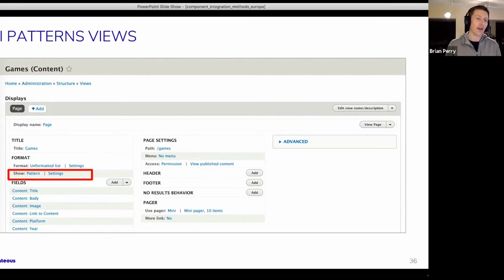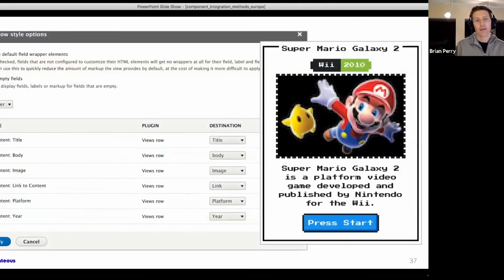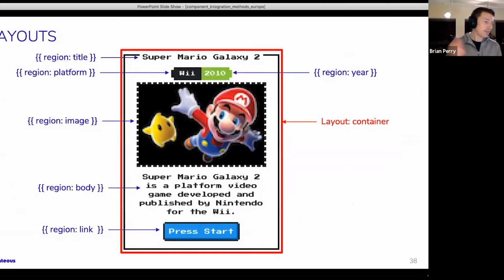So in our view, we can specify that we're going to show a pattern. And then in the row style options, we pick the pattern that we want to use, our container component again. And then for each field in a row for our view, we can specify the destination in our UI pattern. So we can map things here in the UI on a field by field basis. And the other integration modules, it's going to be a similar approach, but using other things like layouts as opposed to views. And the end result there is that we'll see our container again.